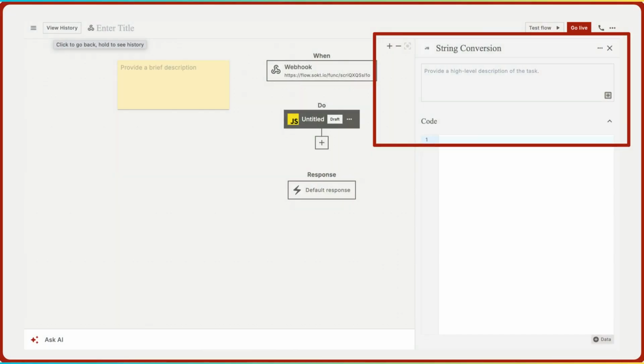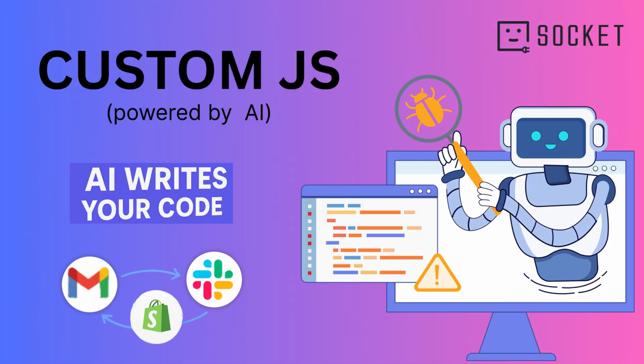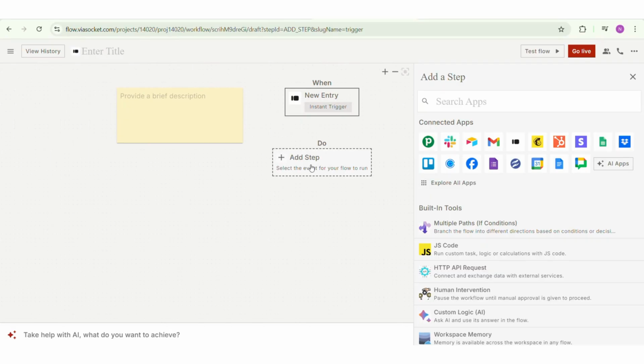Custom JS code in viaSocket is a feature that lets you write your own JavaScript in your automation workflows. In this video, I'll show you how to power up your automation workflows with custom JS. And the best part, you don't have to code everything by yourself. Let me quickly show you how it works.